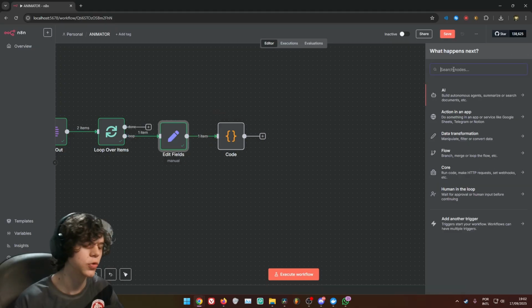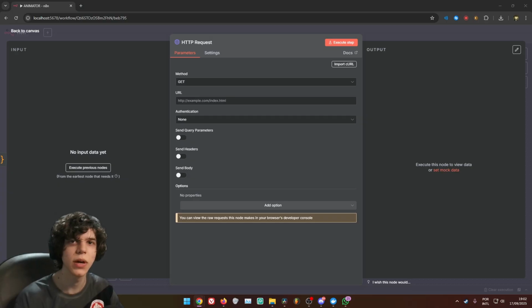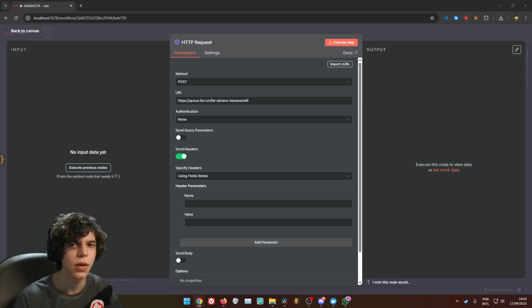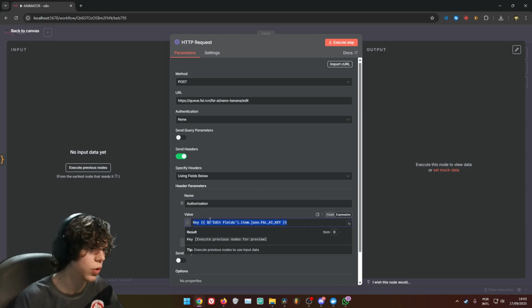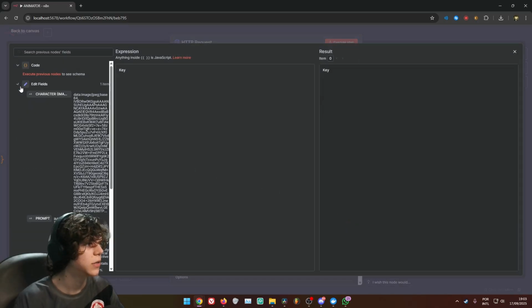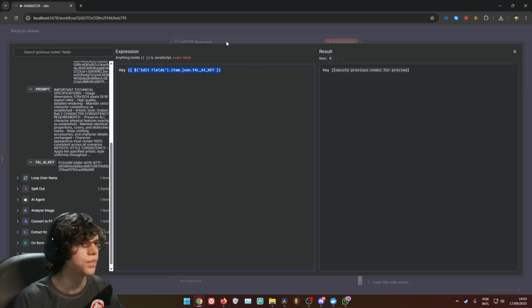Next, we are going to create an HTTP request, and this HTTP request is going to post, okay, post, and it's going to post what? An n8n edit. So you put send headers, and you put here authorization and your key. So where is this coming from? Let's click here, and edit fields, we have our fal key, okay?